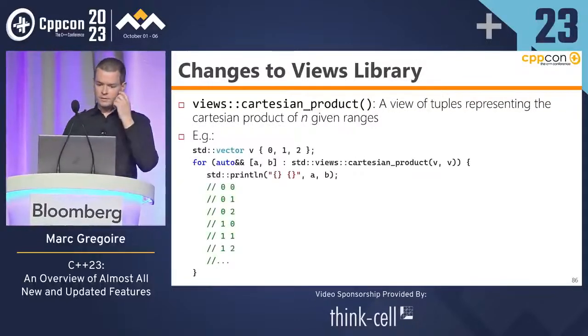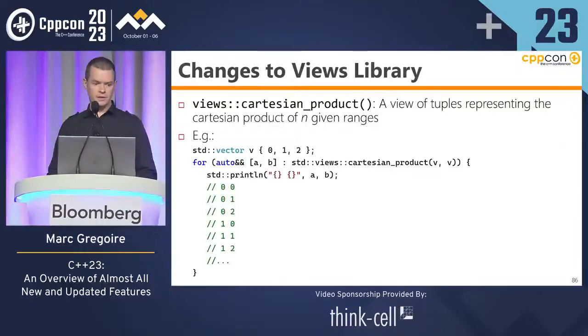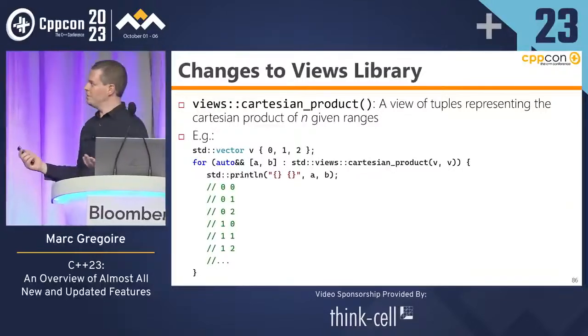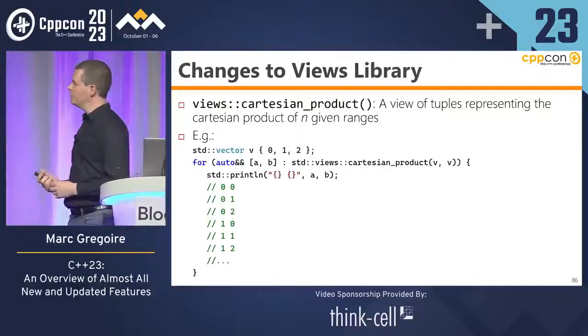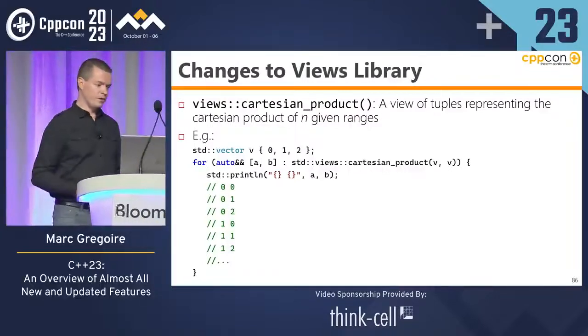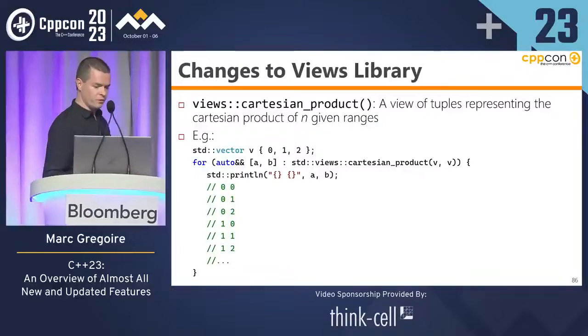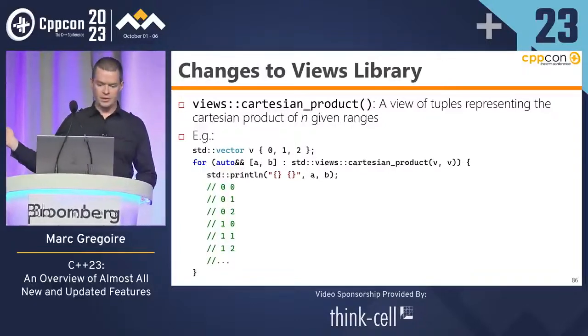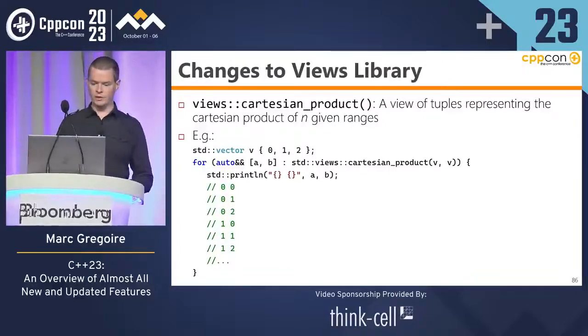Cartesian product. So here, this example is just calculating the Cartesian product of a vector with itself. The vector contains 0, 1, 2. So the result of this is, as you can see in the comments, (0,0), (0,1), (0,2), and so on.